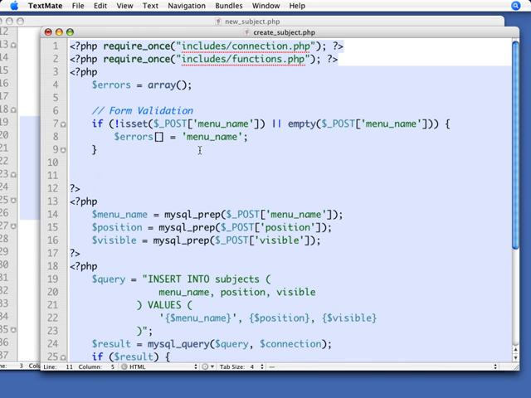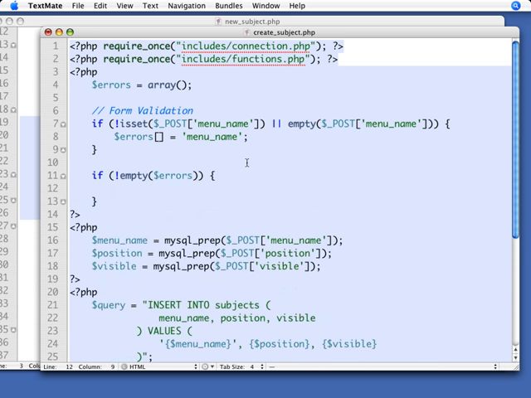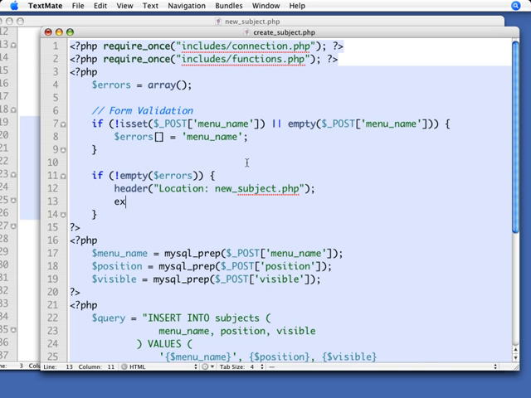And then all we have to do is say if errors is not empty. We do that like this. So that'll check to see whether the array is empty. Then we'll take an action. And let's say that action then is to headers and location, and let's just make it go back to new subject because there was a problem with the form. We'll redirect back to the form and then exit.